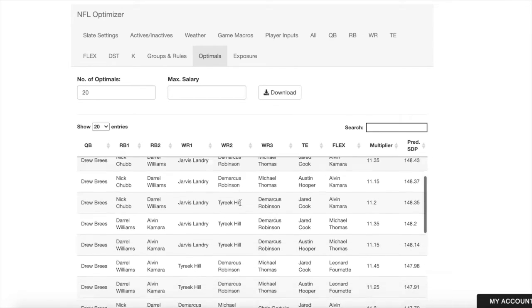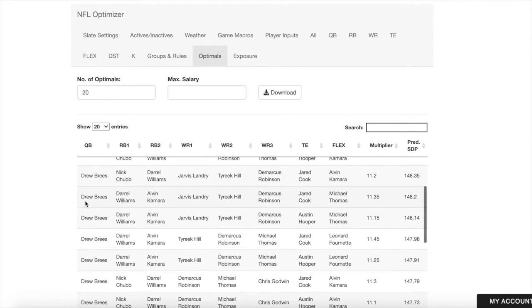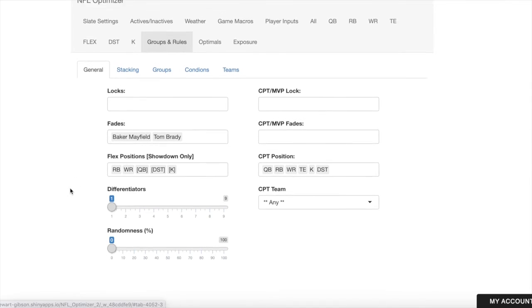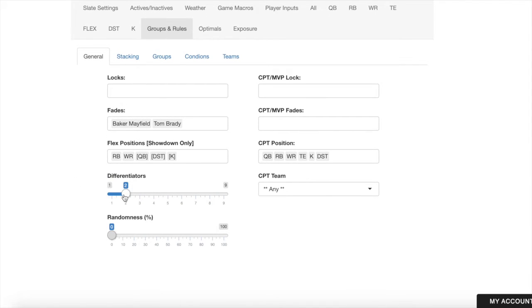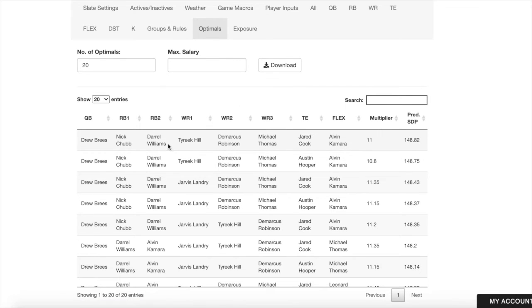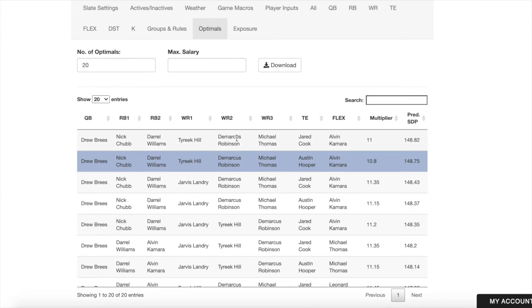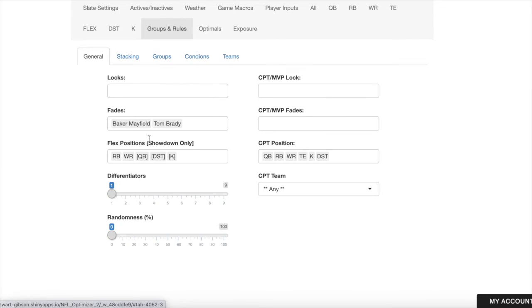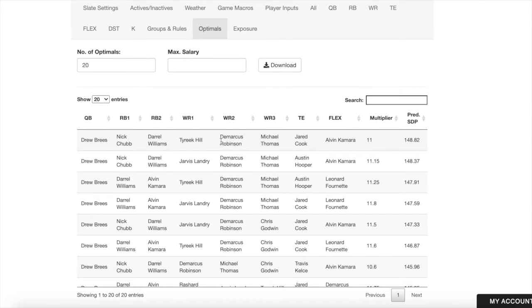Yeah, so that looks good. We can see we have these 20 lineups. One thing we might do, I like to toggle our differentiators up to 2. The differentiators means that if you look at these two lineups, they only differ in one way, right? It's just Kamara versus Cook, 1v1. If we want to make all lineups at least a 2v2 or 3v3, we can toggle our differentiators up. When we toggle it up to 2, we can see now that we have differentiation at tight end and differentiation at wide receiver 1, and then they're equal everywhere else.